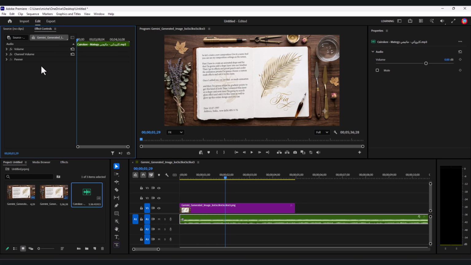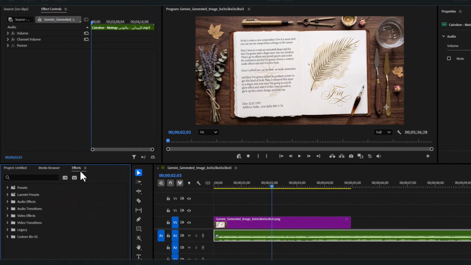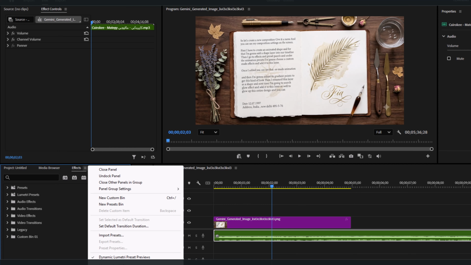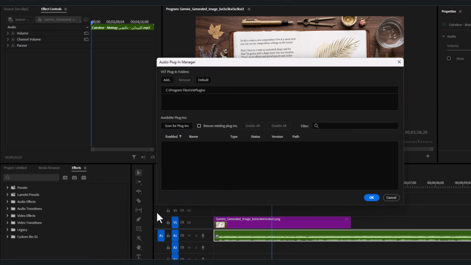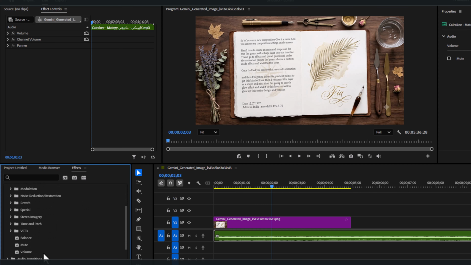Apologies that you can't hear the demo track due to copyright reasons, but I'll walk you through exactly how to use it. First, go to the Effects panel, click the menu icon, and select Audio Plugin Manager. In the window that pops up, click Scan for Plugins, then hit OK. Now, navigate to Effects, Audio Effects, VST Free EQ, and you'll spot TDR Nova.